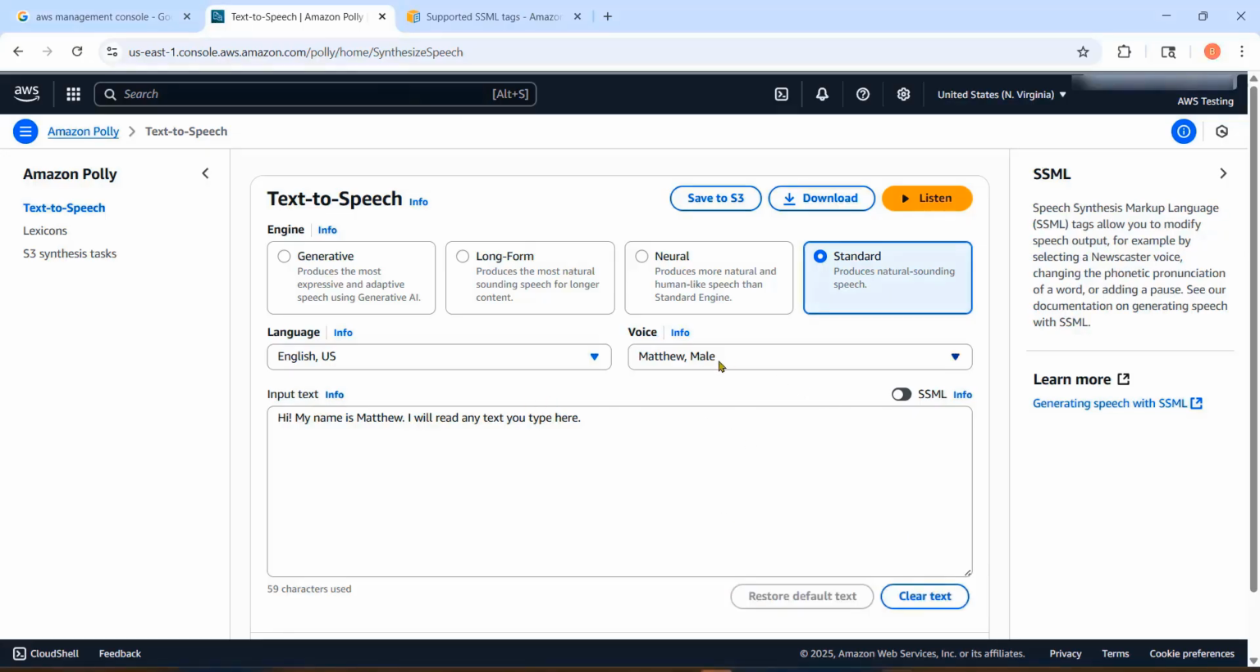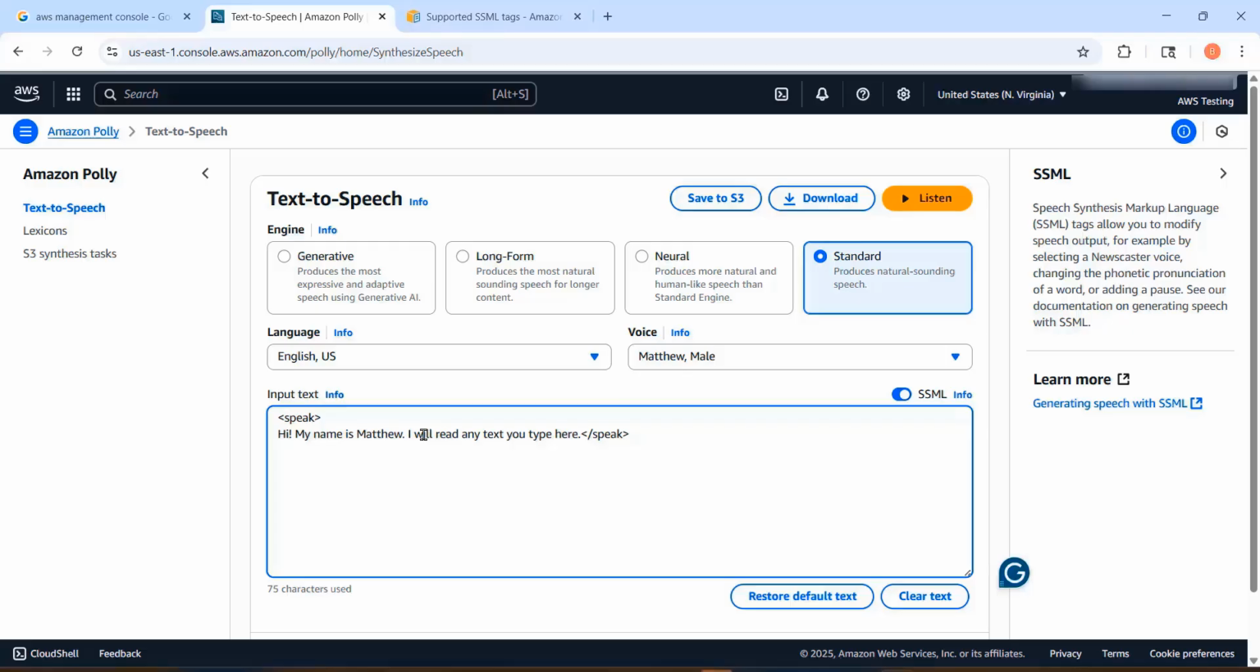So for now, let me turn this on. So as you turn this on, you see this tag has been added here at the beginning and at the end, okay. And if you play this, it will play like this. Hi, my name is Matthew. I will read any text you type here. Okay, so you can add some attributes in your text according to your need.